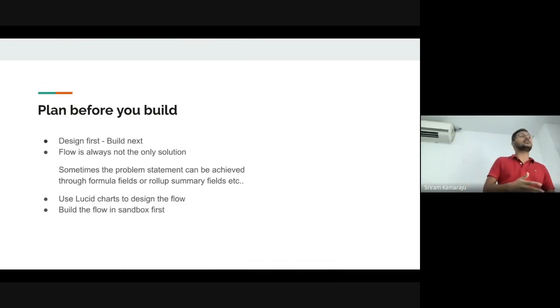If you are a developer, you might know that there will be some piece of code which you need to run again and again in the same class. So what you will be doing is creating a method and then calling that method wherever it is needed. Similarly, in flows we have subflows. We can write that repeated logic in a subflow, and then we can call it from anywhere in the flow. So all these things can be done if you plan before you build.